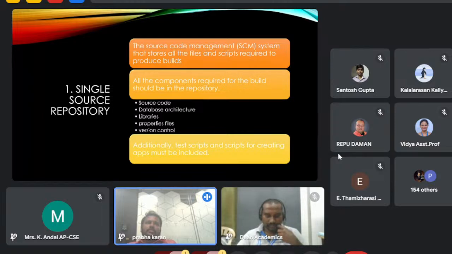So the single source repositories currently available in the market are Git, one of them, and Perforce, that is another one. So these repositories will make sure of uptime.